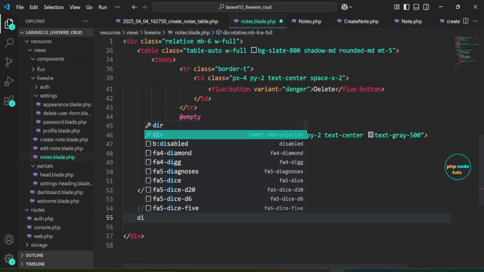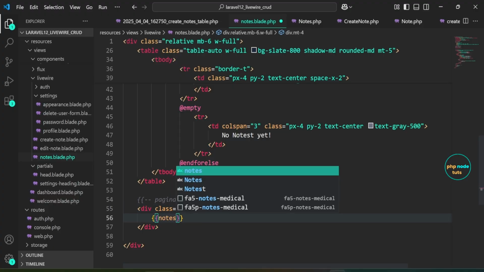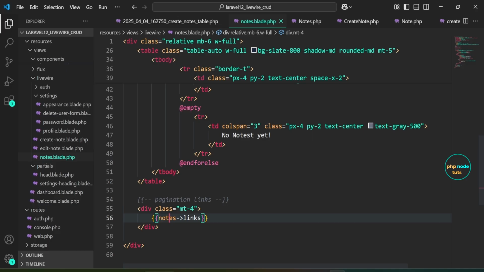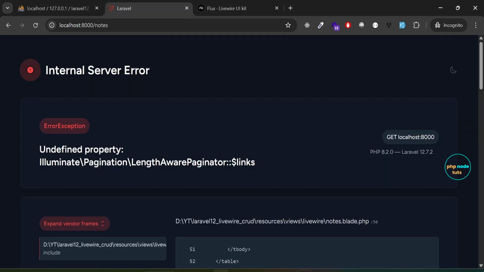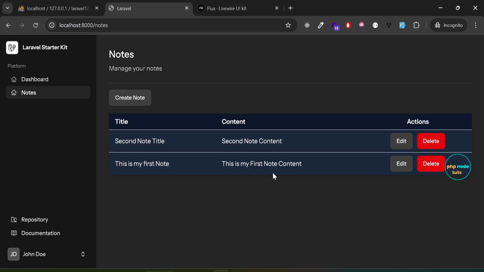After the closing table tag, we display the pagination links using the links method. Go to your app. There is an error, undefined property $links. This happens because we forgot to add the parentheses to the links method. Add parentheses to the links method. Go back to your app and you should now see two notes with their titles and content, along with the edit and delete buttons. You won't see the pagination links yet, as there aren't enough notes.